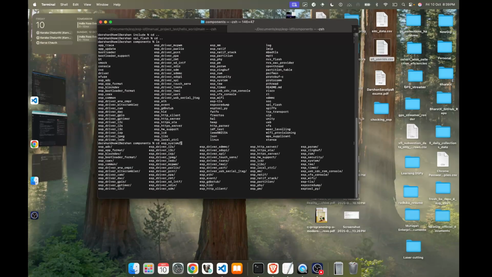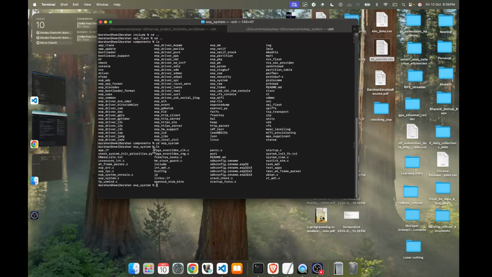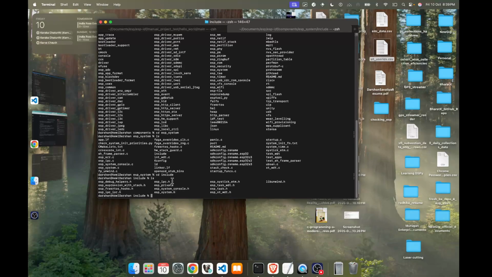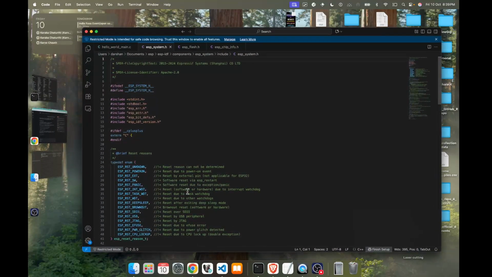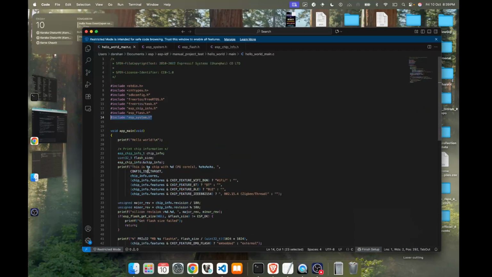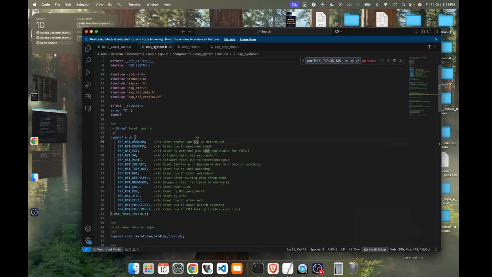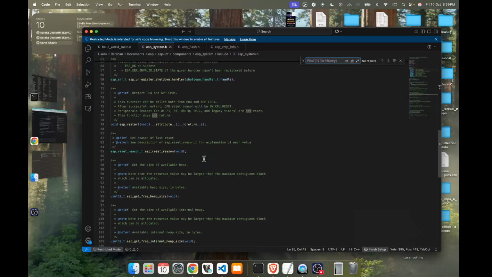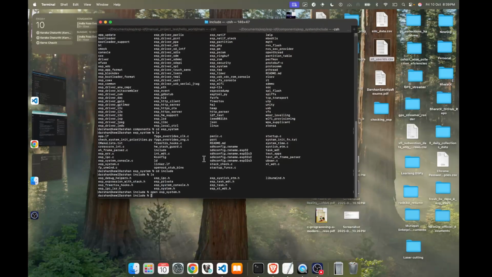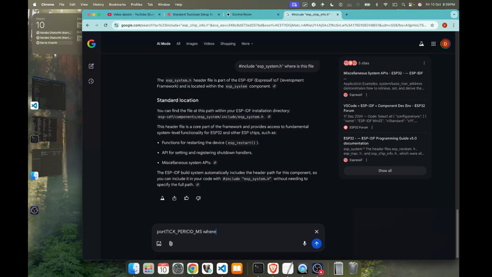Wow. Okay, system, and there should be include. Yeah, let's open this esp_system.h. Okay, I have ESP system now, and let's see this. Just find. Okay, there is no period ms. Where does it get defined? Let me see that. Where is this defined in ESP32?